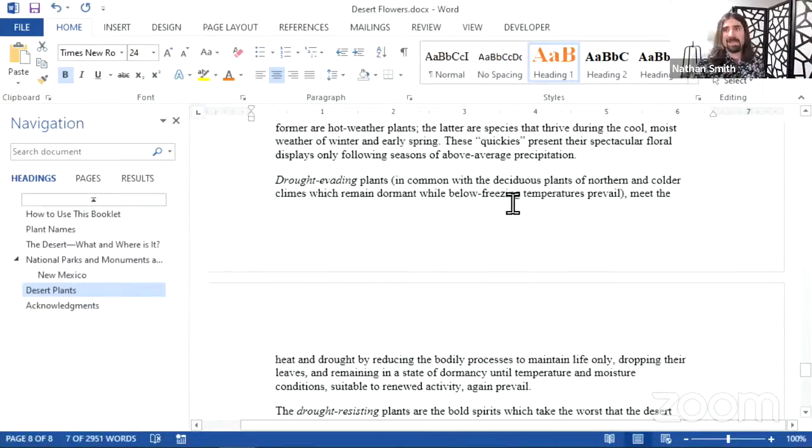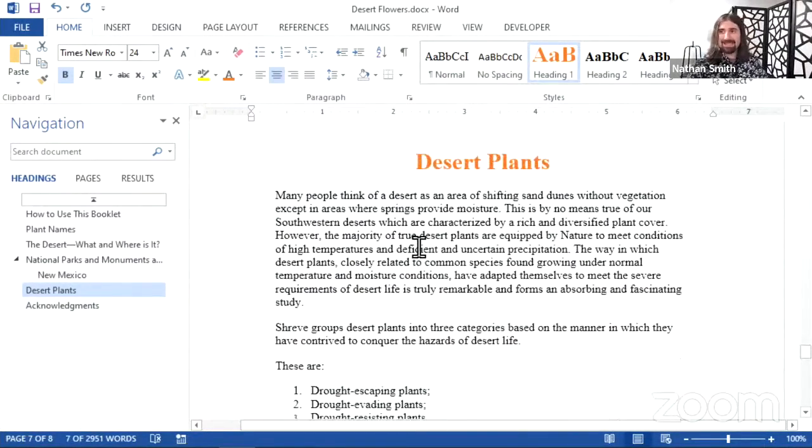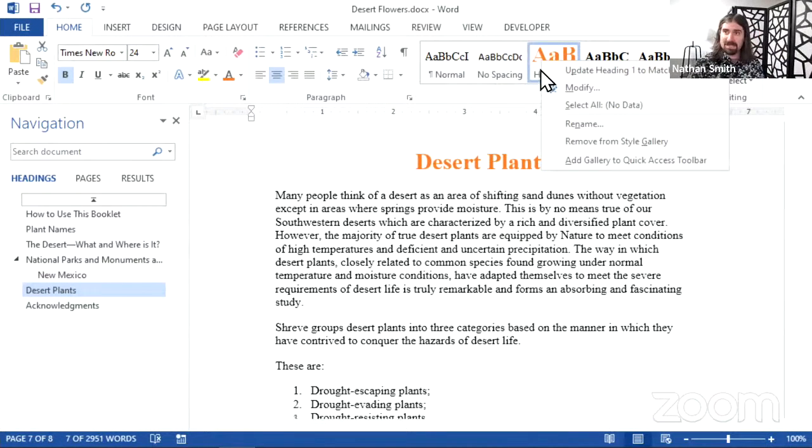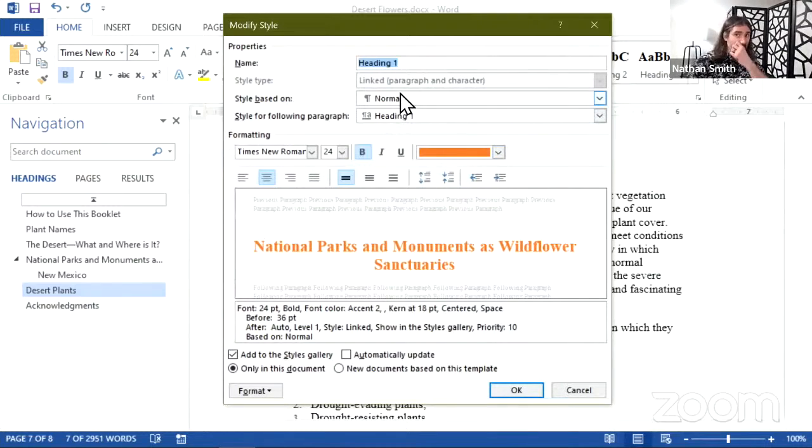Another way that I can do it is by directly editing the style. So I'm going to come up here to the top, right-click on where it says heading 1, and click Modify. When I do that, you'll notice I now get all of the different settings for this style. So I've got my font size, bold, italics, underlining. I've got the color. I have whether it's centered, aligned left, aligned right, or justified.